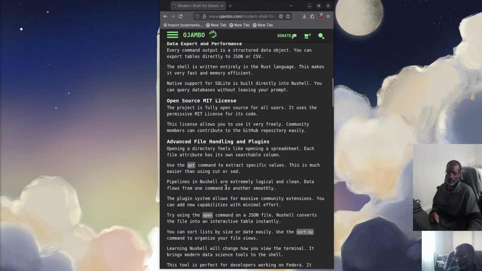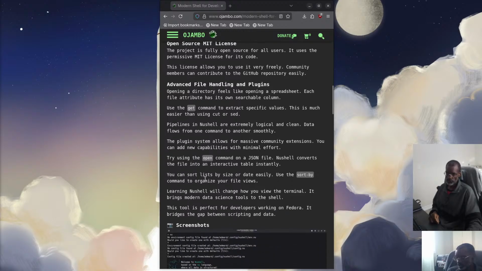Pipelines in Nushell are extremely logical and clean. Data flows from one command to another smoothly. There's also a plugin system that gives you access to massive community extensions. You can add new capabilities with minimal effort. You can try the open command on a JSON file. Nushell converts the file into an interactive table instantly. You can sort lists by size or date easily. Use the sort-by command to organize your file views.